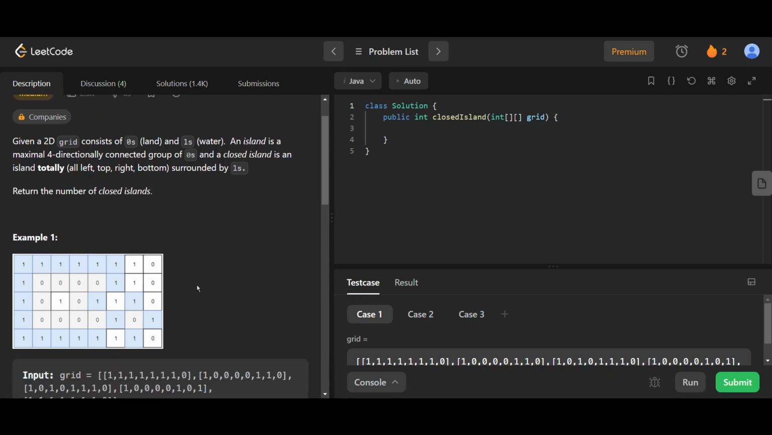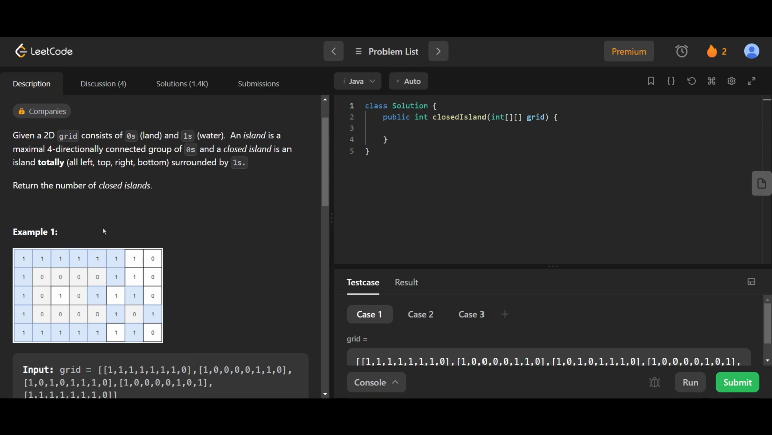So in this example, zeros are land. Land is what we are interested in. Ones are water. Water is what we are not interested in. So we look at all these zeros. This is all connected zeros, and none of these zeros are on the edge. Some zeros are on the edge, and the ones that are on the edge are not fully surrounded by ones, so you can't really call them inner or closed islands. That is one. This is again one. So these are the two closed.